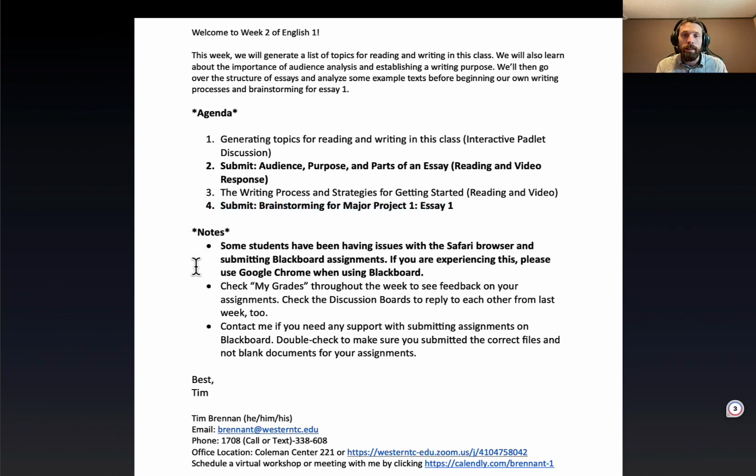A few notes to consider here. Some students have been having issues with the Safari browser, so if you're using an Apple computer and you're using Safari, it sometimes doesn't work to submit Blackboard assignments. So if you're experiencing this issue, please download Google Chrome, and there's a link to that in the minimum technology requirements for this class in the Start Here folder, and make sure you have that when using Blackboard. You can also get that by just searching Google Chrome on the internet and finding the free download.